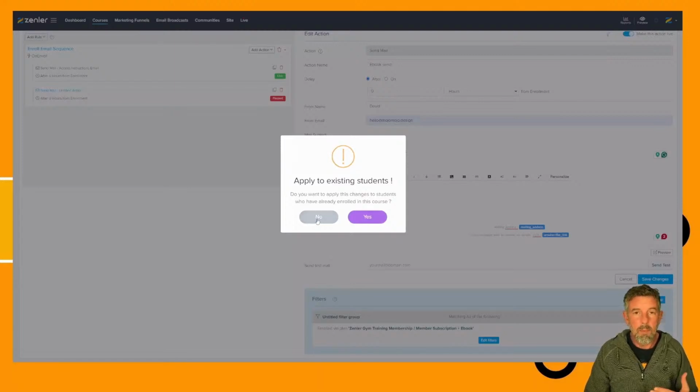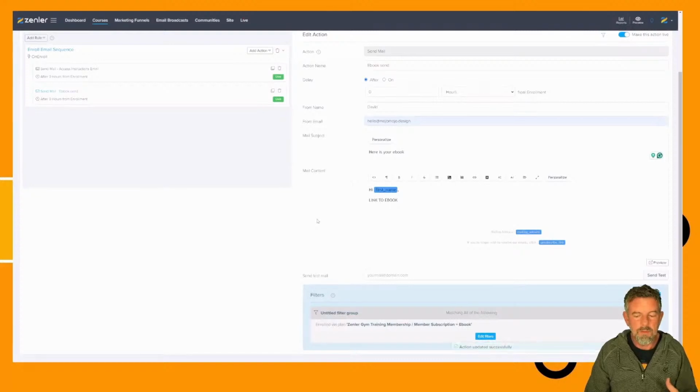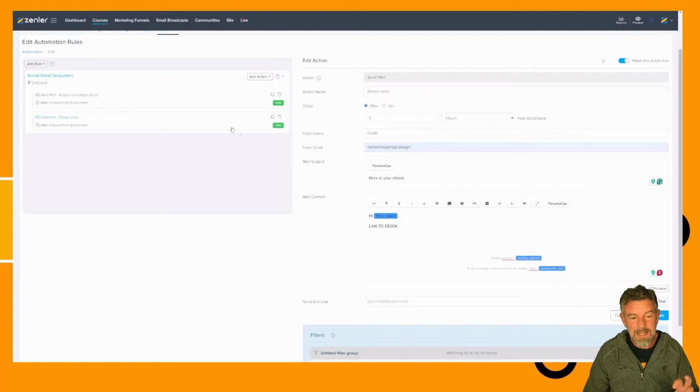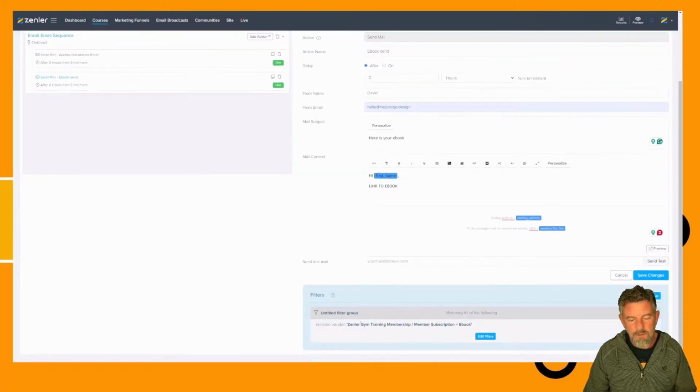You could apply it, you probably wouldn't if you're setting this up, so you go no, only for new people coming in. So now what's going to happen, this one that's got your link to the ebook or the extra resources that you're giving them, even might be an email with information in it, I don't know, it could be anything. But what I'm saying, the most important part is now this email here has got a filter that it will only go to people enrolled via the plan ebook plus, yeah, which is the one we wanted.